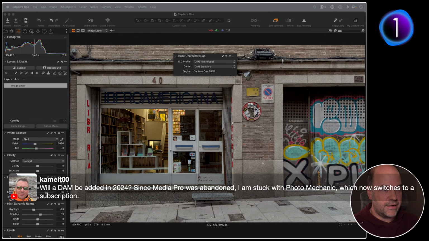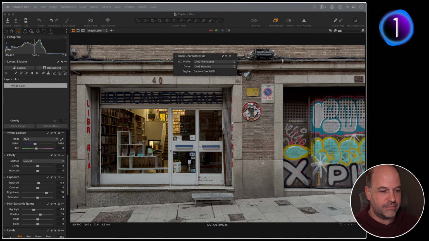Will a DAM be added? There has been a DAM since Capture One 7, Kamit. So yeah, since Capture One 7, that was when the first catalogues were added, and then it's evolved since then. So the DAM is already there.